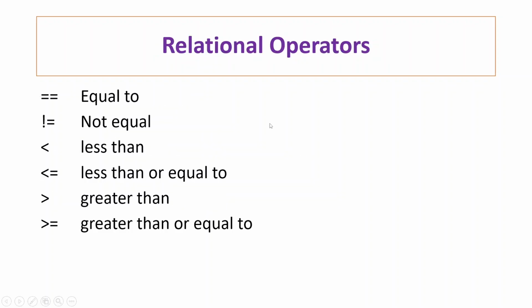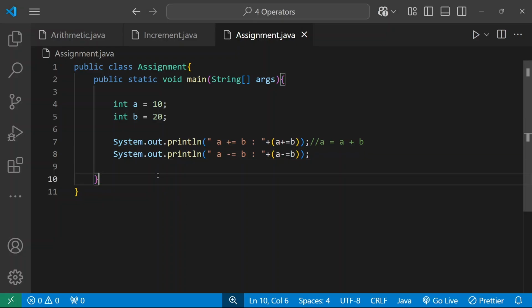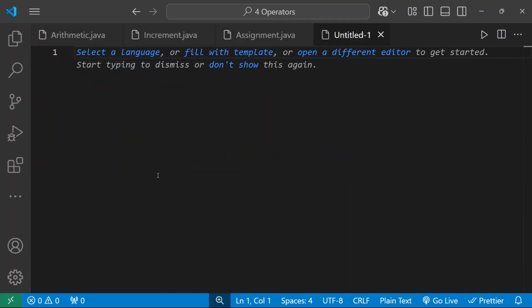Right. Then after that we have relational operators. If you want to check a condition, then we are going to use these operators. So output will be true or false. We are using these relational operators inside the condition to check a condition. For example, inside an if condition, we are going to use this kind of thing. Mainly we are going to use them inside if conditions, right? So we have equal to, not equal, less than, less than or equal, greater than, greater than or equal. So we'll create a new file.